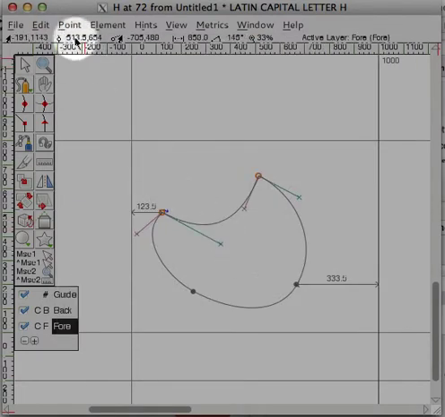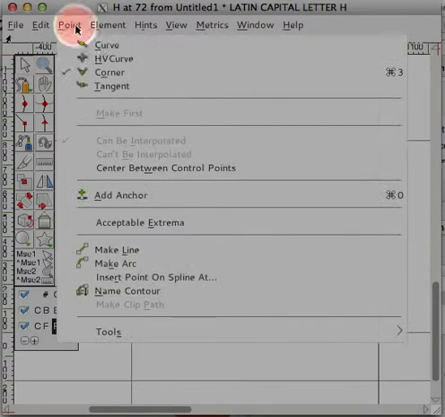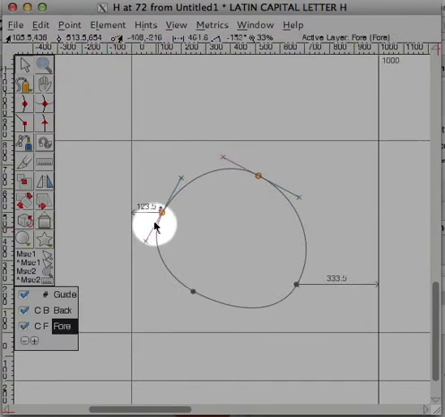And you can see that if we take these two points and we set them to curve points, nothing happens. But if we set them to corner points, then that's what they should be, to have this kind of corner behavior. And then if we set them back to curve points, they go back to doing the seesaw style movement.